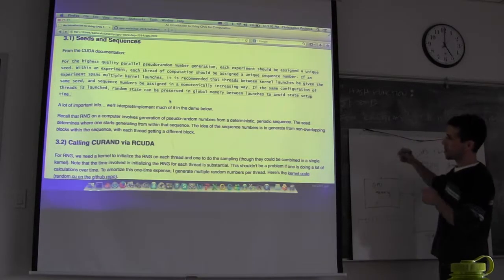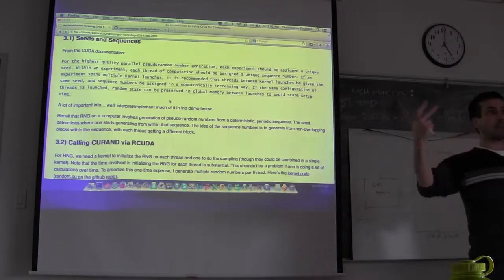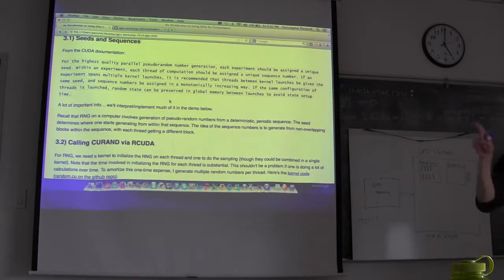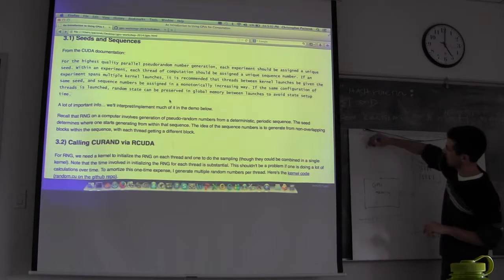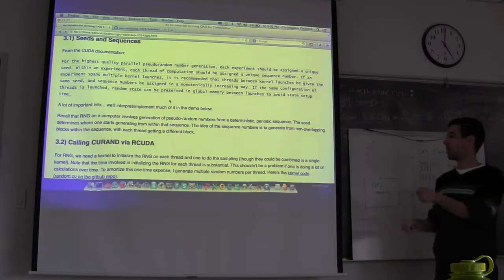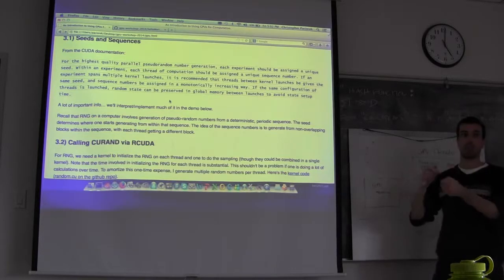So what we want to make sure is we've got all of these many threads going on. We don't want that thread and this thread to be using the same random numbers. So the idea is we want to make sure that, say, the first thread starts here, and then the second thread starts here, and the third thread here, and the fourth thread here. And we want to make sure we spread out the random numbers such that they're distinct from thread to thread.